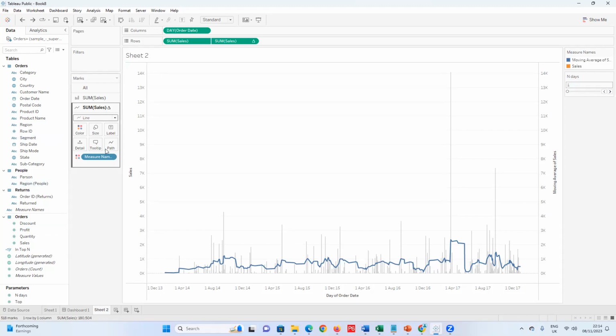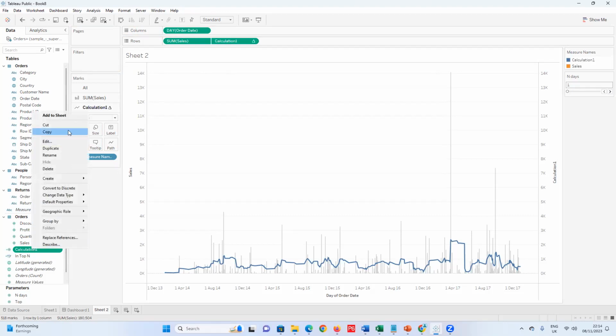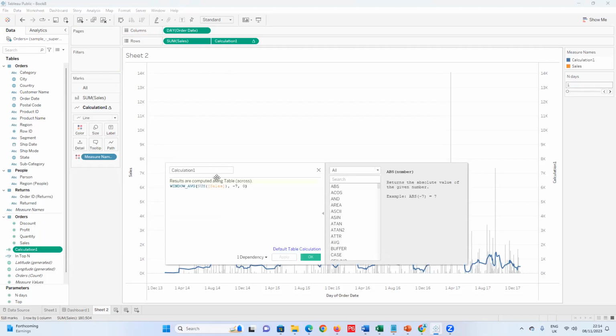So what I'll do is this. This calculation field, I'll just drag it in here, right? You hold the control and drag it in, this calculation that I have done. Once I do this editing, you will understand better.